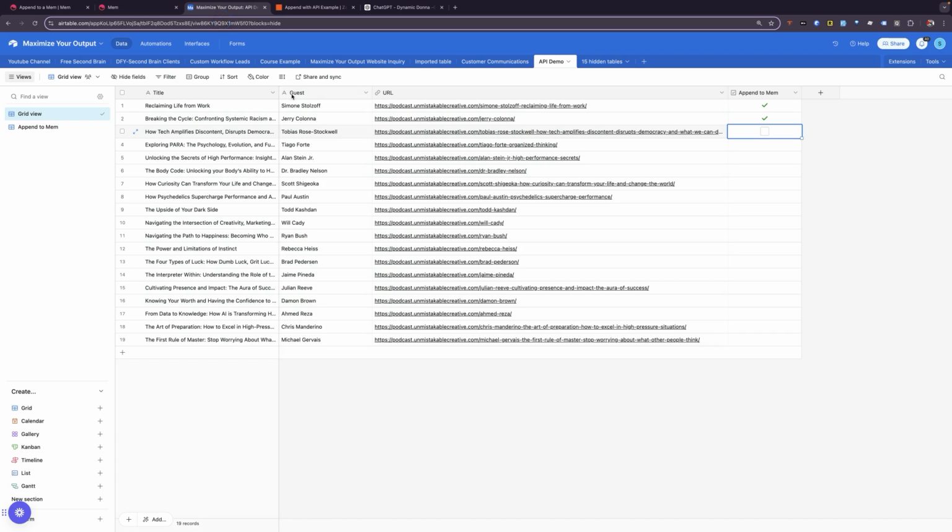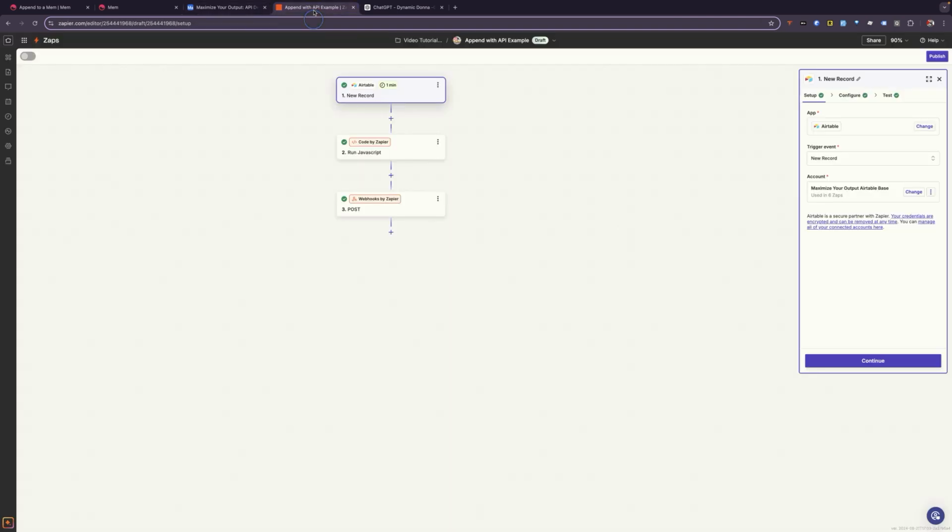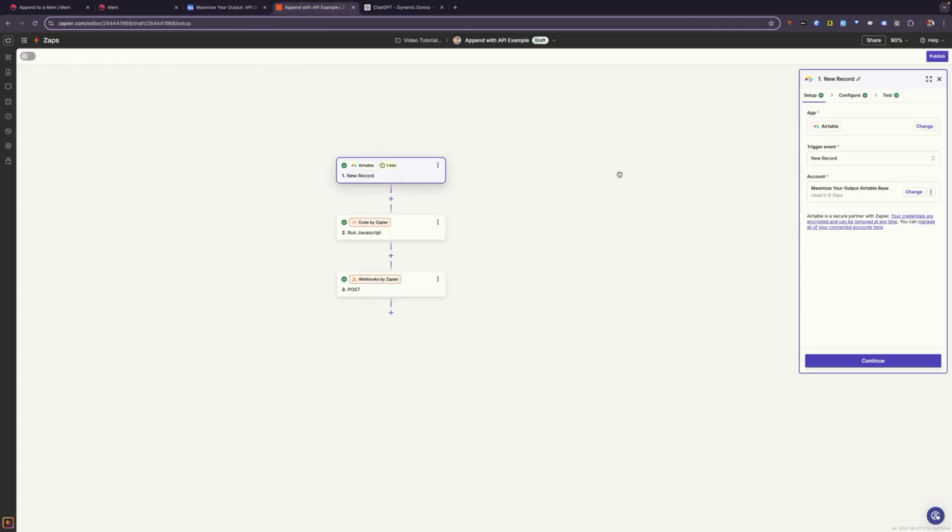So just so you get an idea of how this is all set up, I have an Airtable base here where you can see there's a title of the episode, there's the guest name, and then there is a URL. And then I have a checkbox that says append to MEM. And why do I do that? That's because what we want to do is we want to filter what we actually send to Zapier, where this is all going to go to work. So let's get into Zapier now and look at how we actually set this up.